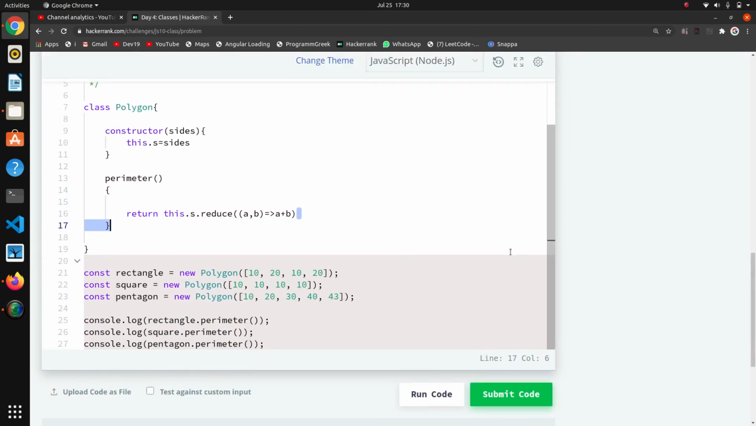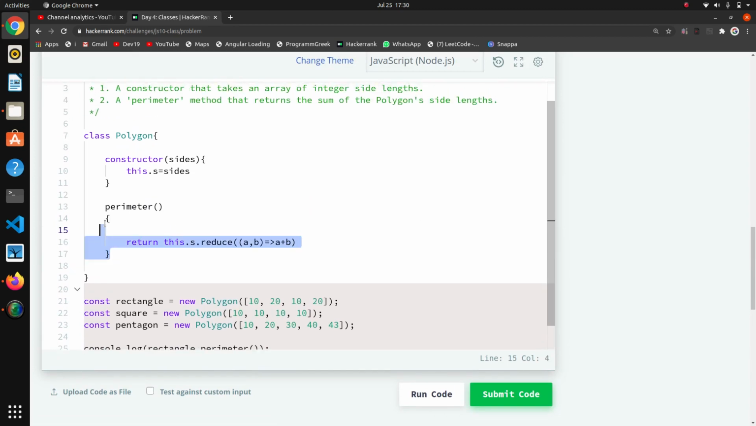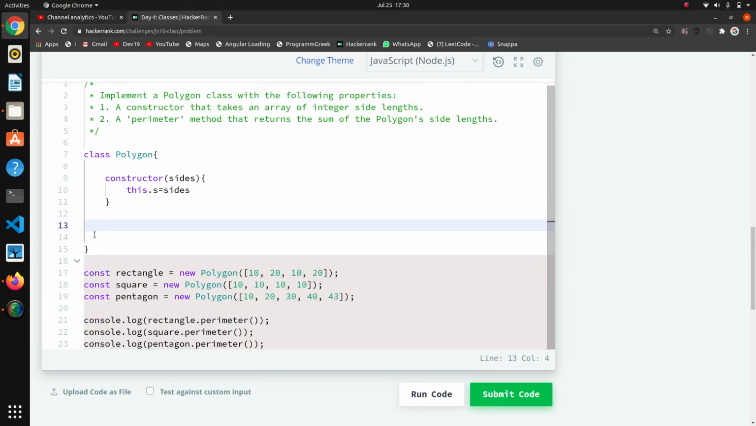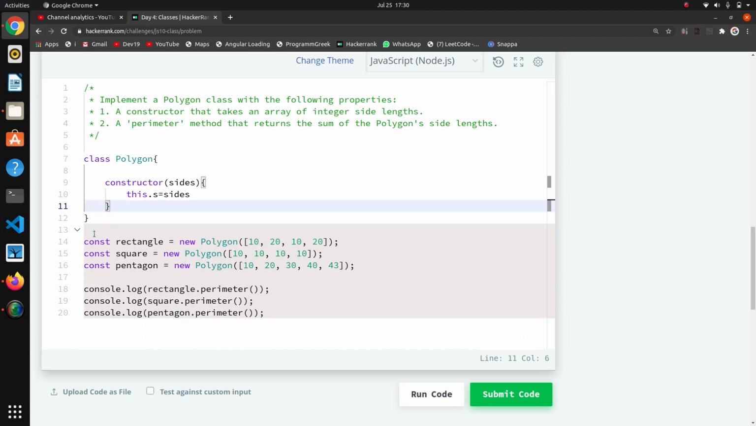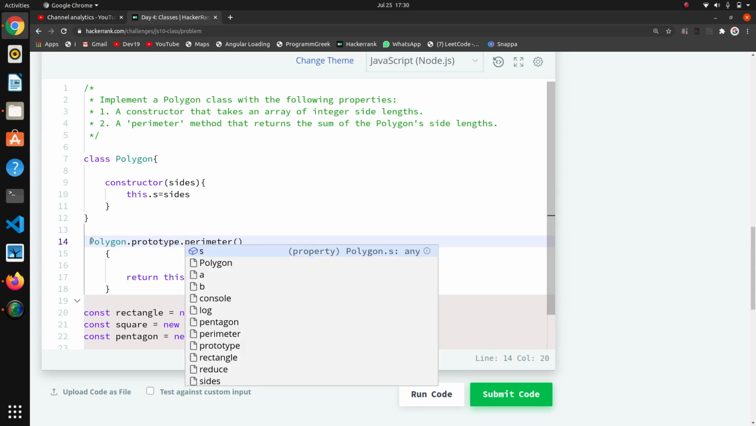Another thing I want to show you is that we can write this perimeter function outside the class. I will cut this and take it outside the class, where our class is closing, and paste it here. Now we have to change it to use the prototype. What is our class name? Polygon.prototype.perimeter. Perimeter is our function name.